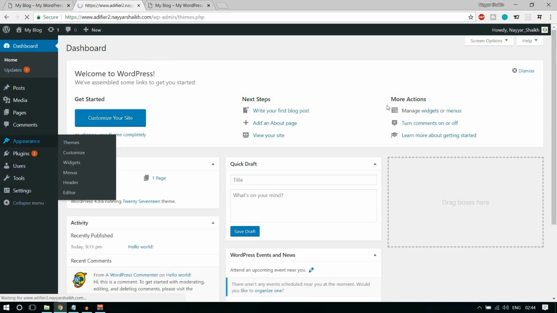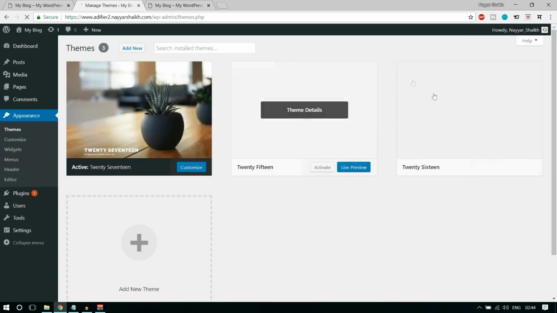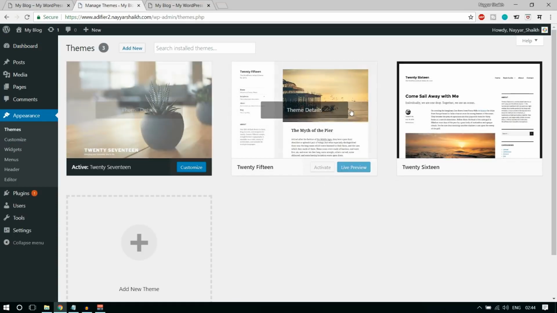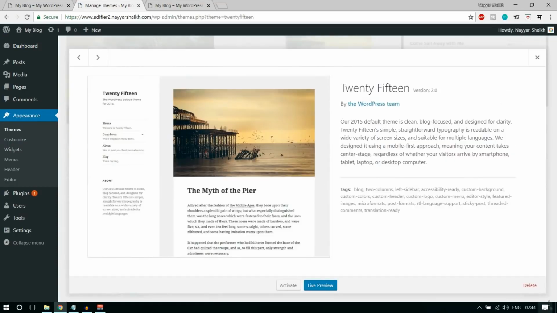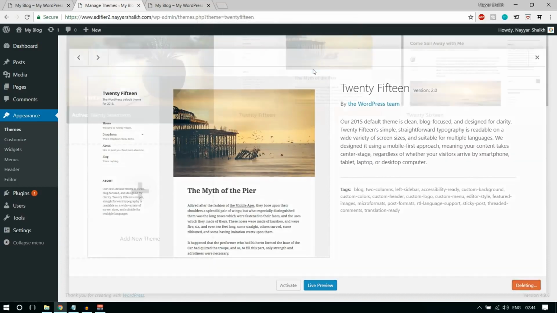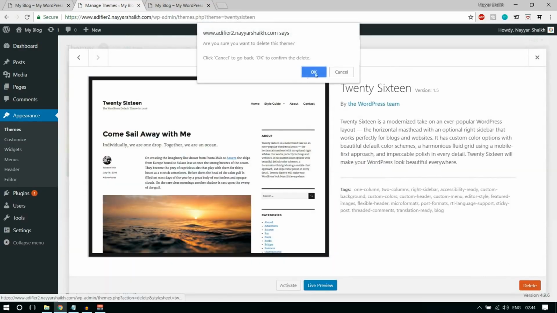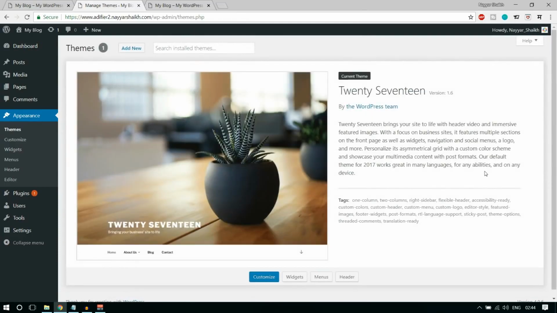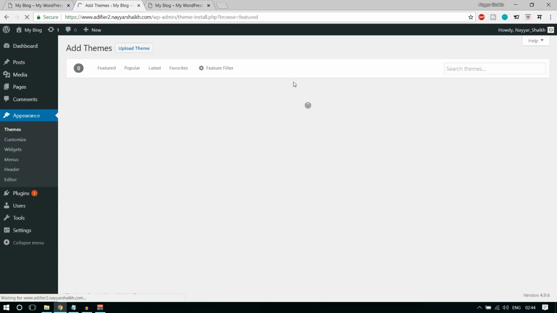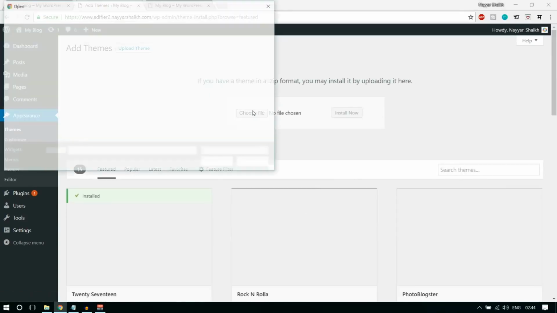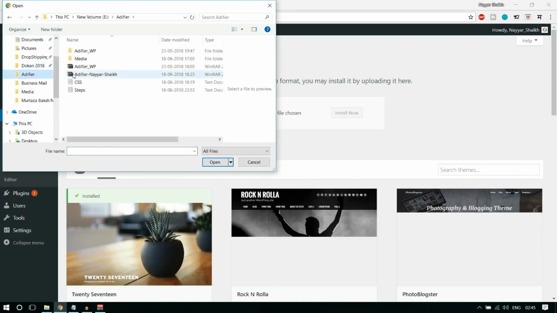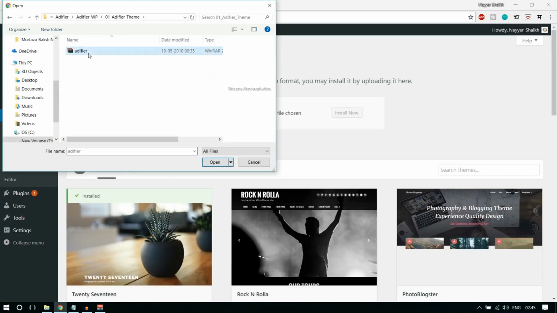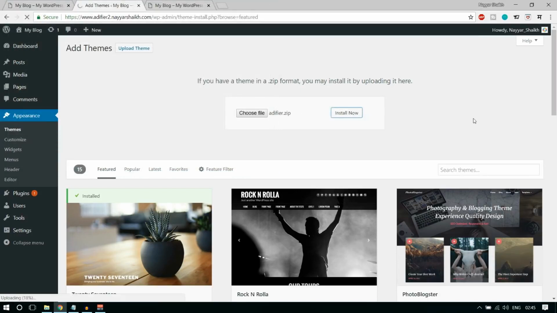Click on appearances. Now by default 2-3 themes are already installed, but these are really bad themes, so we don't need these. We'll just delete them because we don't want anything utilizing our data and extra space. So what we'll do, we'll add a new theme. Click on add new, click on upload theme, choose file, and let's choose that file from here. This is the file. Select this file and click on open. Now click on install now.